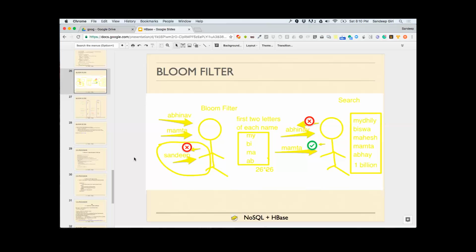Okay, so let me just turn off the fan. All right, here we go.